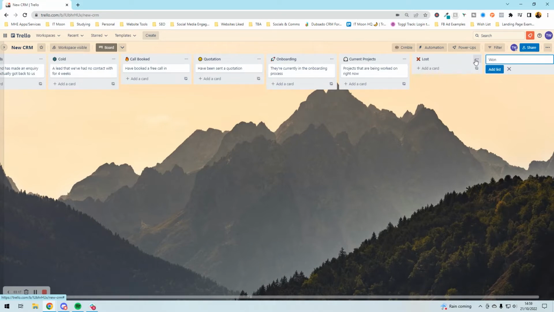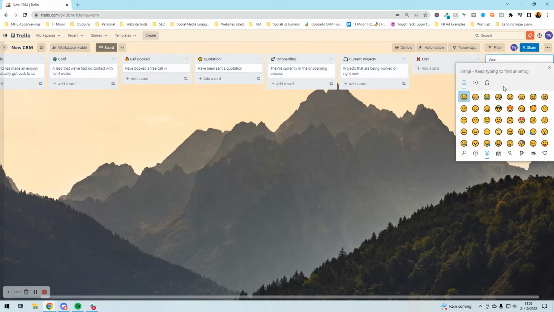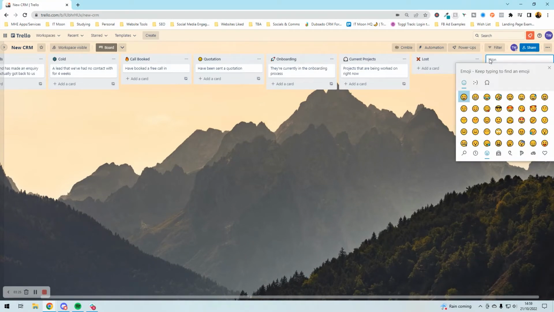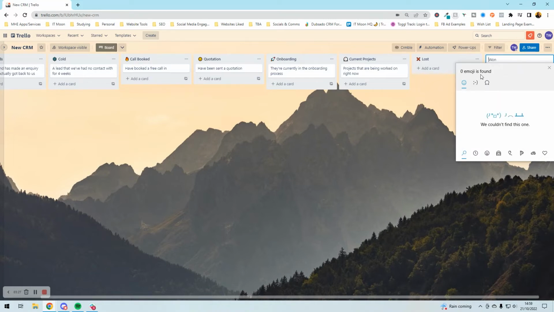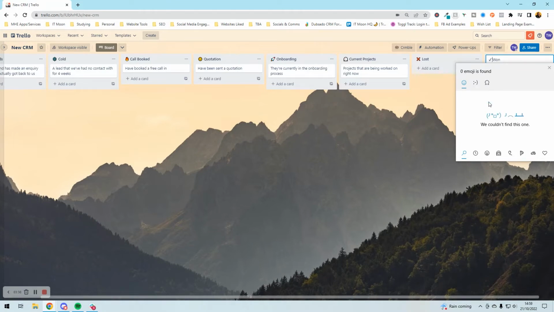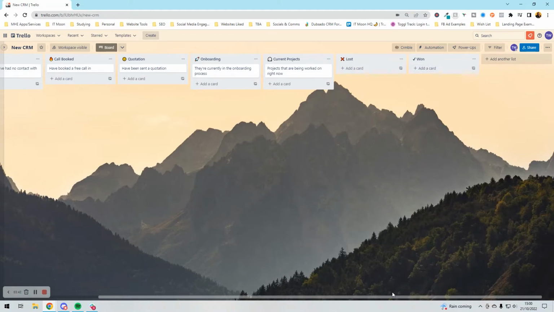Do I have a tick emoji to hand? Let me search for a tick emoji. Hang on, I've lost it. Everything's gone off my screen. It's not typing. Might be check. Might be a check. There we go, we can have a green tick. So we've got that. So Won and Lost, and I'm going to have that as that.